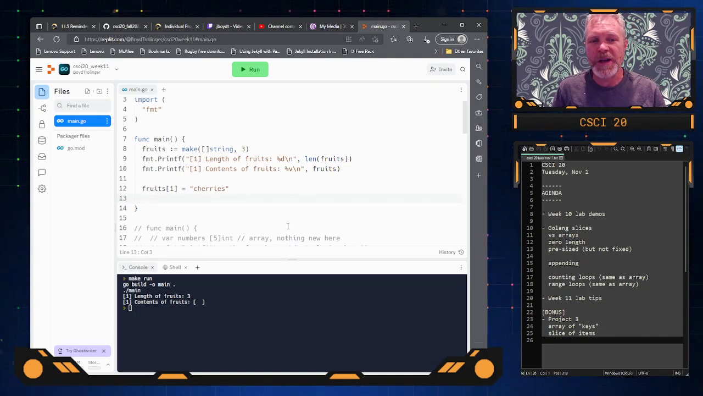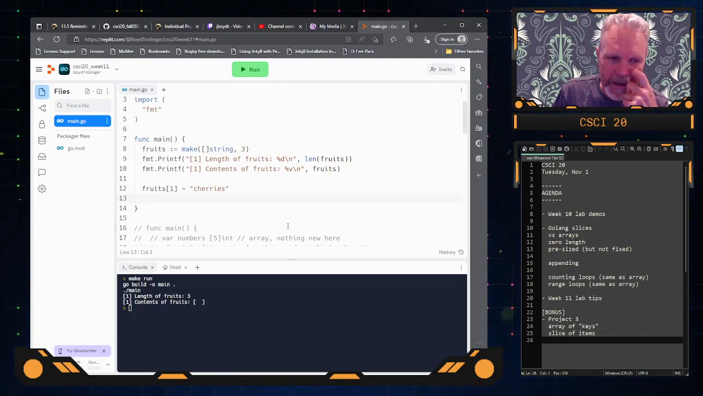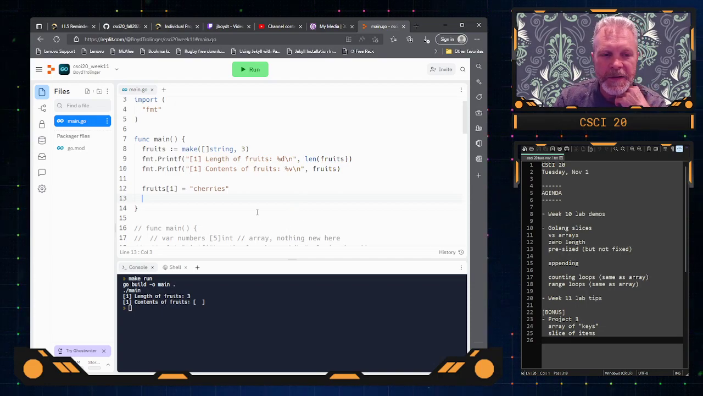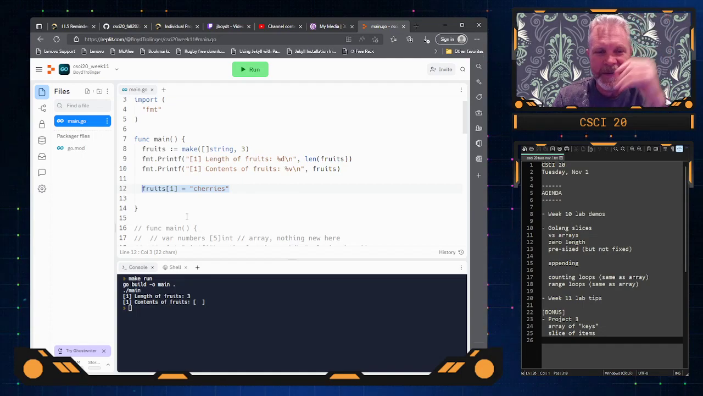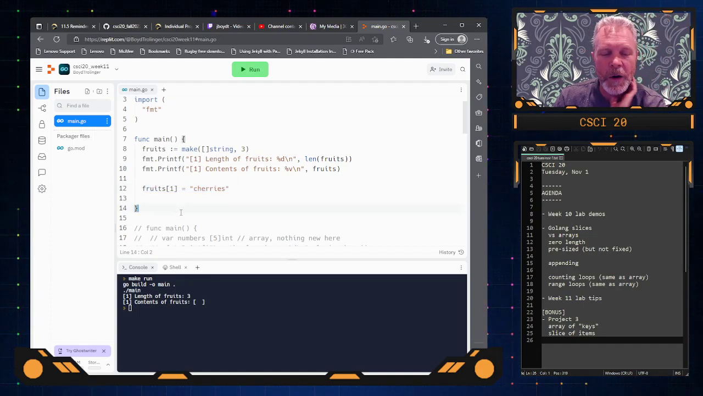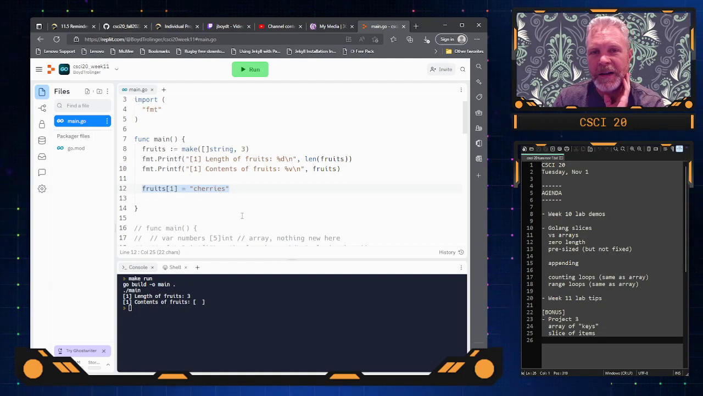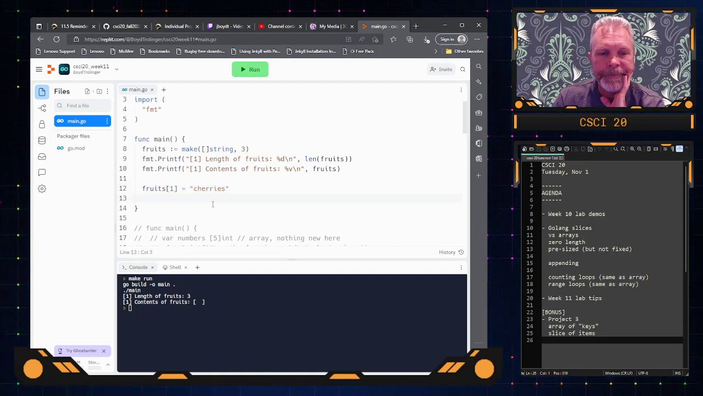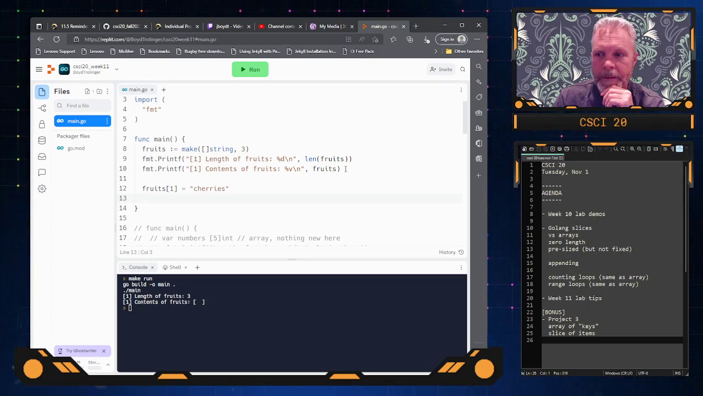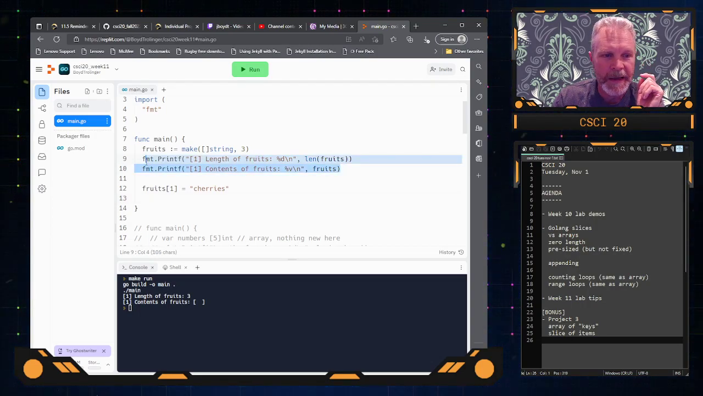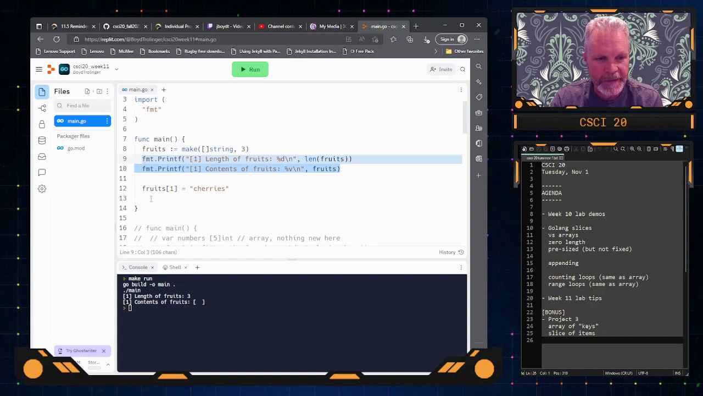This is a position, a size 3 slice. So where will cherries be? Hi, Kevin K. Nice to see you. So where is cherries going in this fruit slice in terms of positions? First, second, or third? Second. Good one. So Kevin K is absolutely correct in chat.